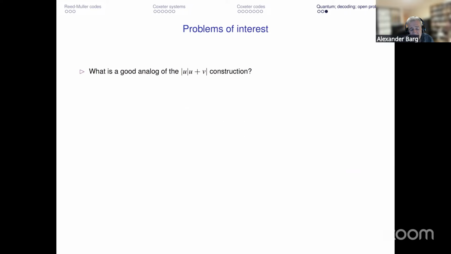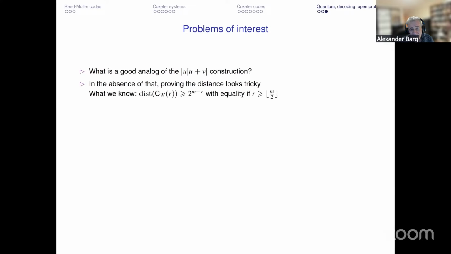Which problems could be of interest for Coxeter codes? U, U plus V: I don't know how to do U, U plus V for them. What is a good analog? I don't know. Let's say there is no such construction, then proving the distance looks tricky, because all the proofs, and we have tried many, rely on U plus V and recurrence. So we know that the distance is at least 2 to the m minus r, with equality if the order is high, but for orders less than half m, the number of generators, we don't have a proof, only a conjecture.